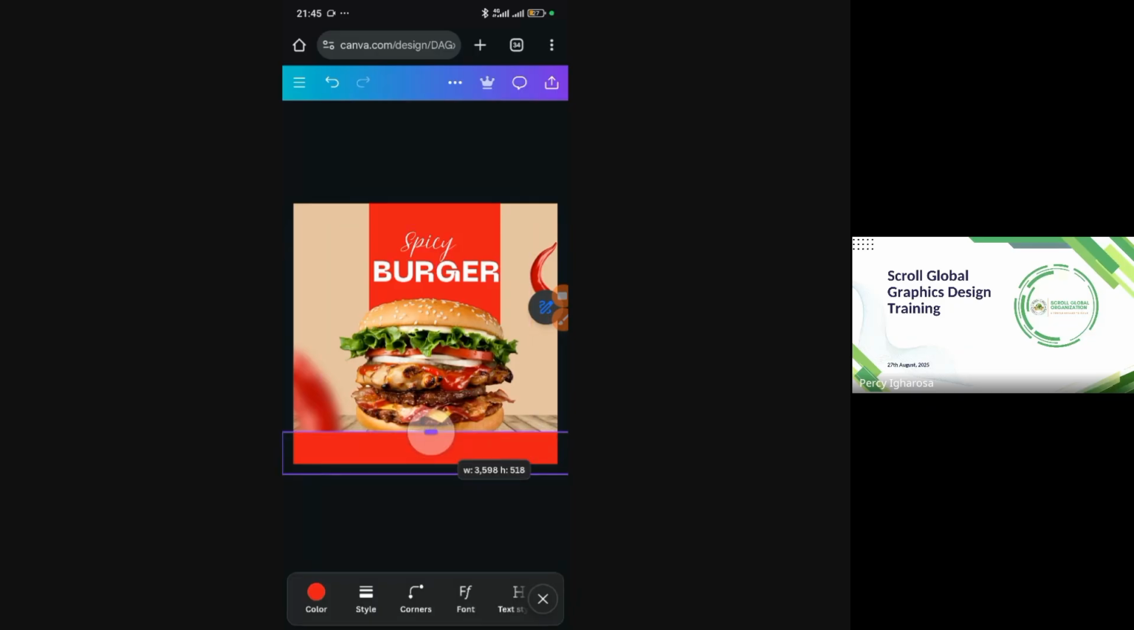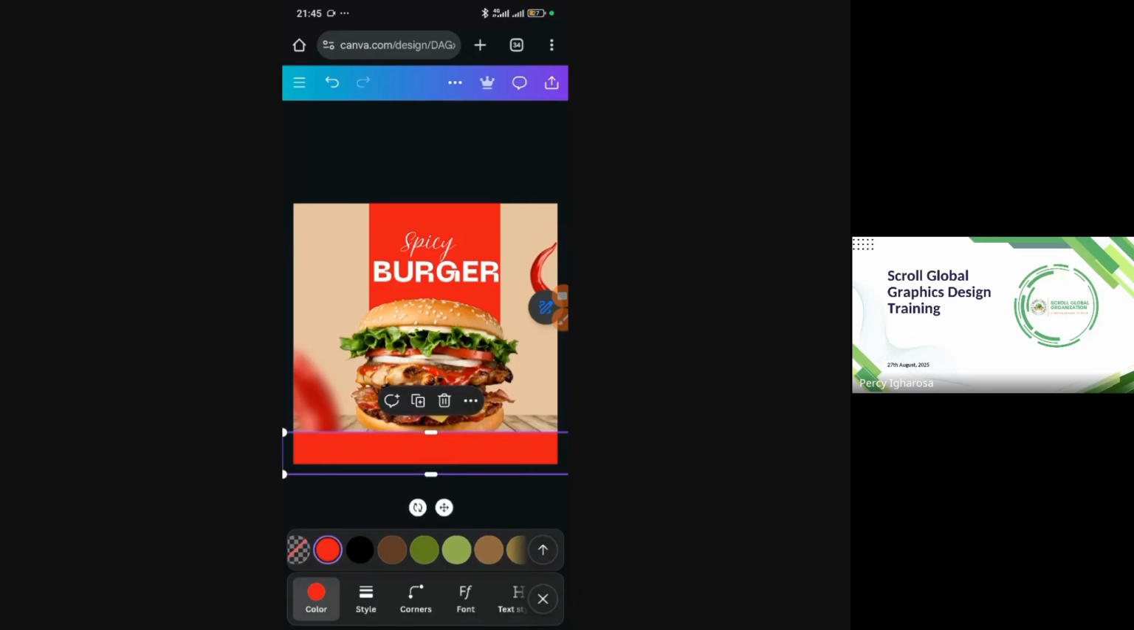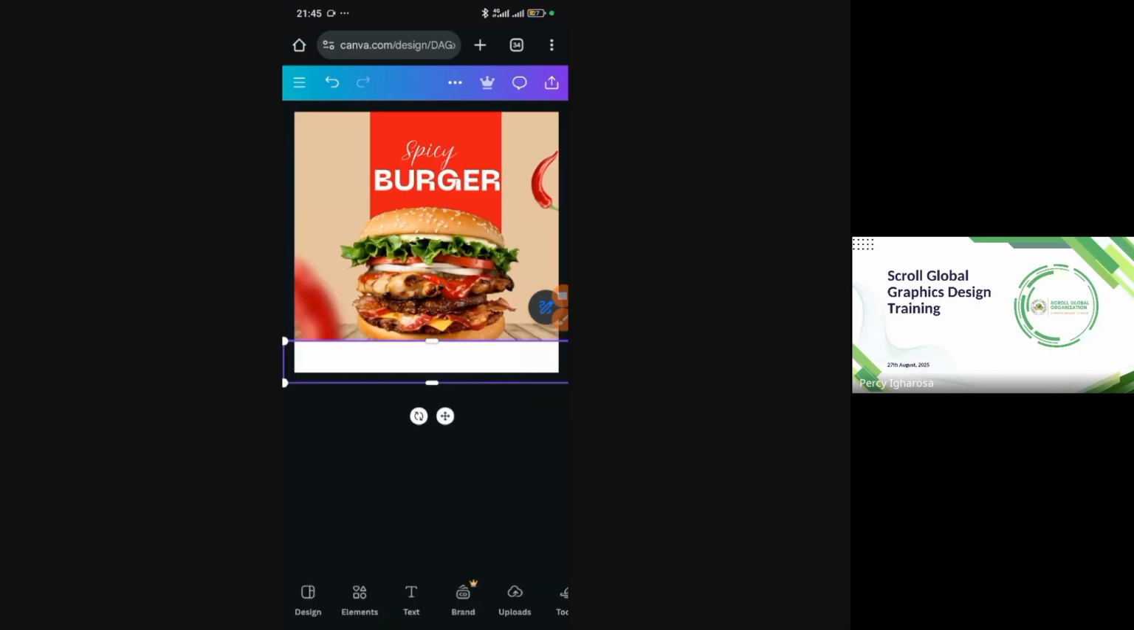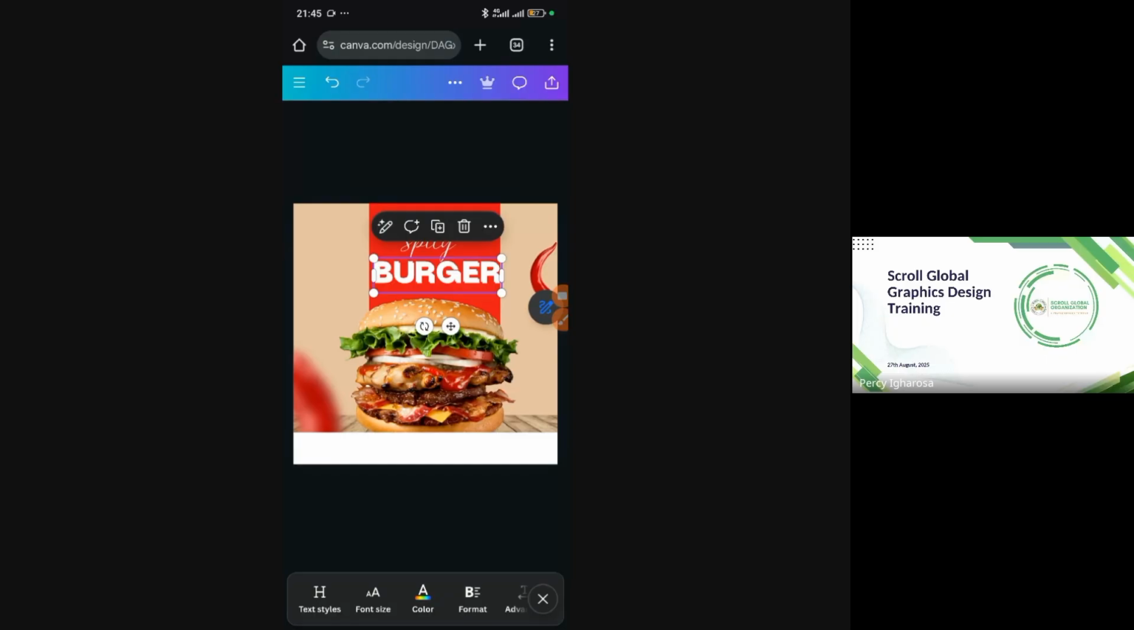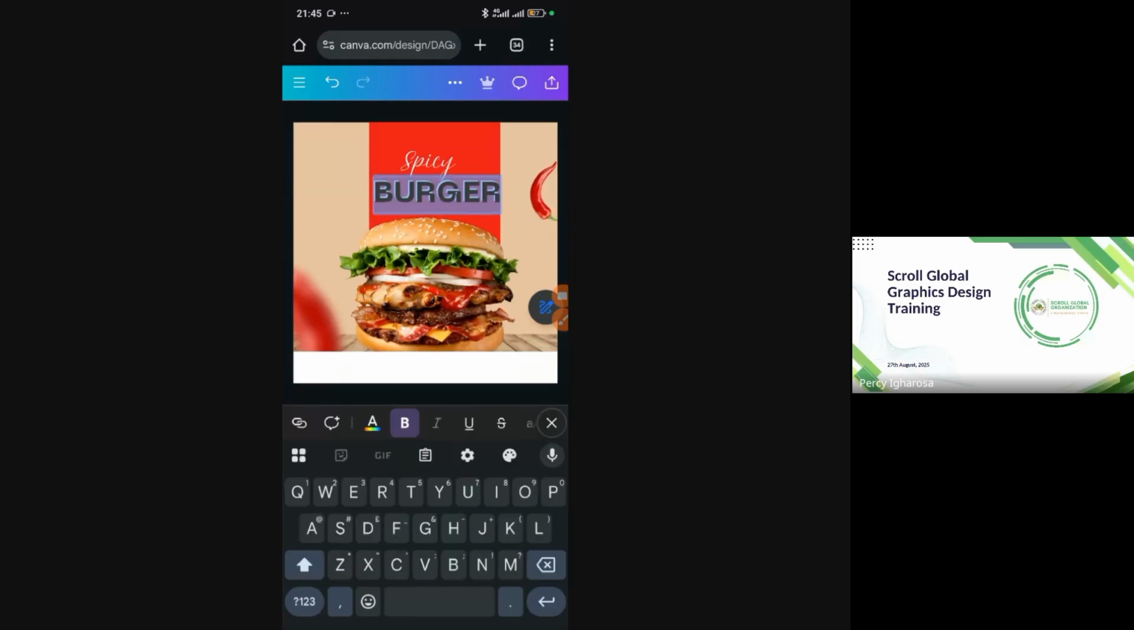So what's next for me to do? I'll change the color to white. Then I can add the call to action. Let me duplicate this burger. Double tap on it to edit it. Instead, I can just put, what should I put over there? Should I put maybe a phone number or so?